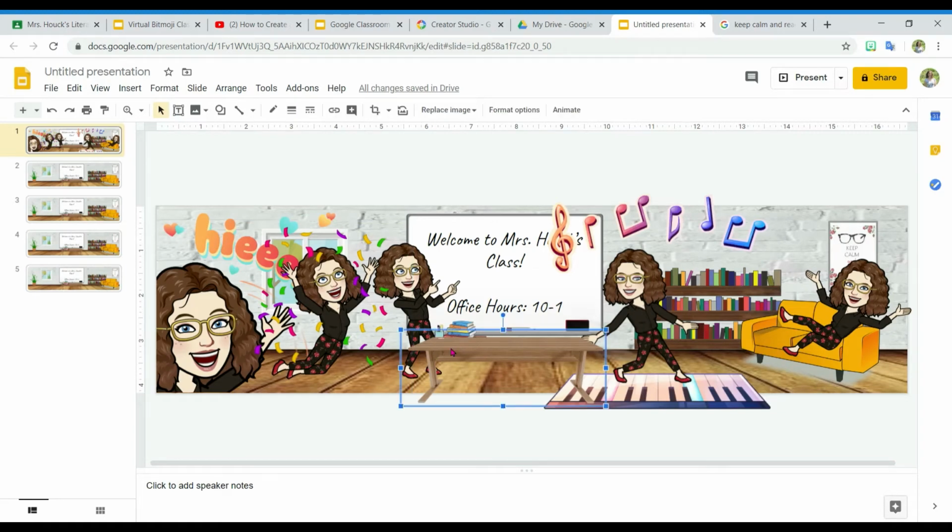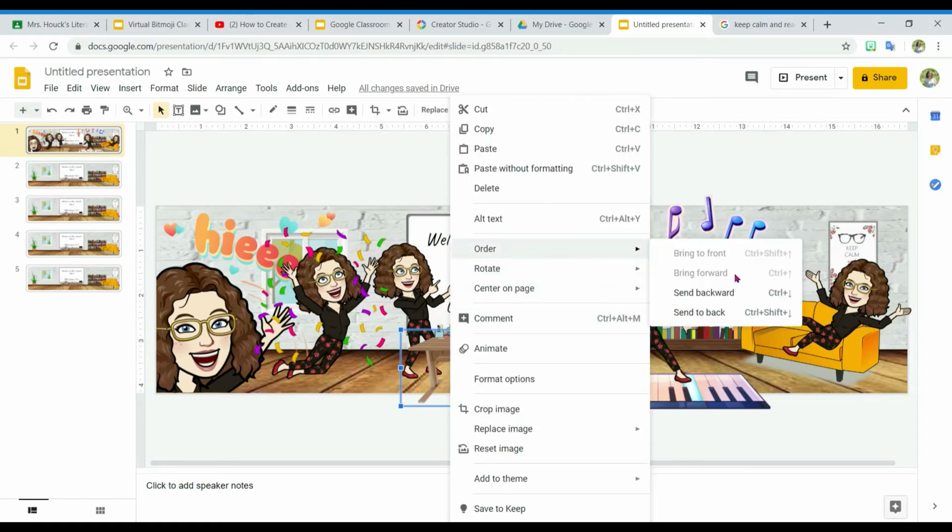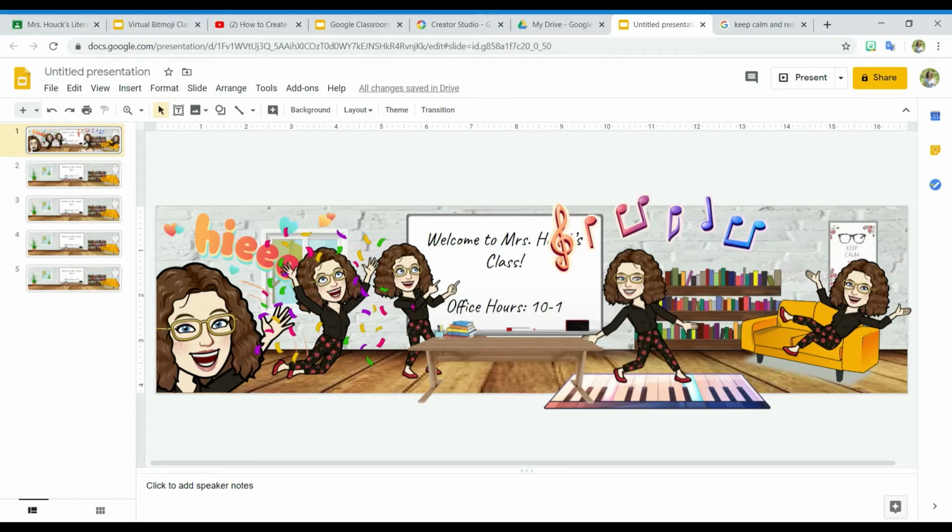I also had to move this table. So I just changed the order and brought it to the front so that my Bitmoji's behind. Otherwise, I was kind of standing in the table, which doesn't really work at all.